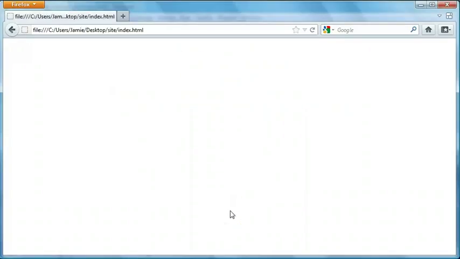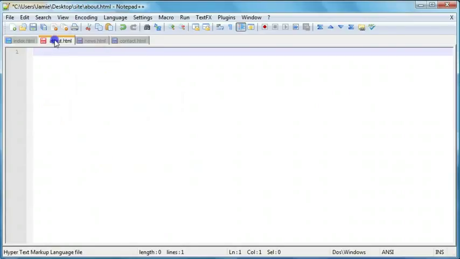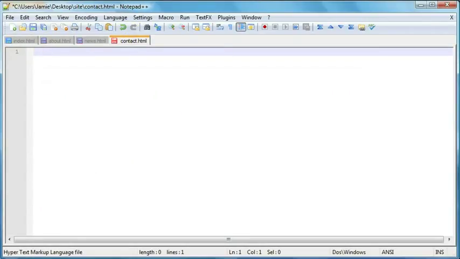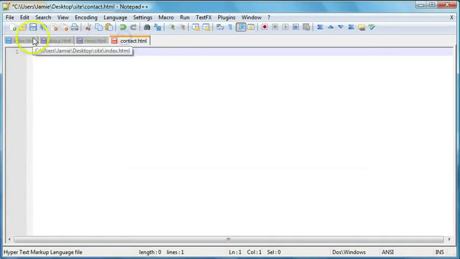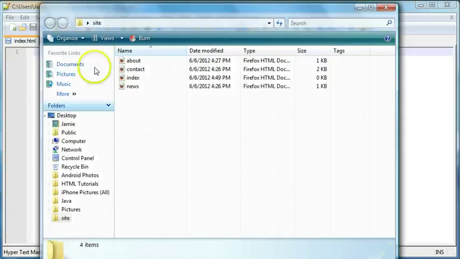Okay, so I went to Notepad++ and deleted all of the code from the files here, and I saved the index file, and you'll notice that everything is blank, there's no more code. I also deleted the code from these other files, so let's take a quick look at something first. One thing I want to note is that all of these files, the index, about, news, and contact.html files, are saved within this folder that I created on my desktop called site.